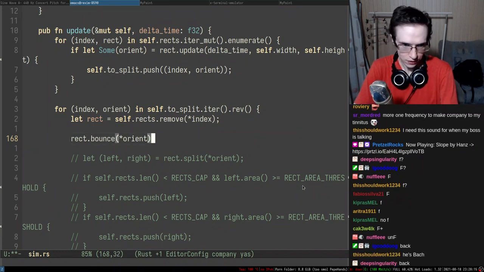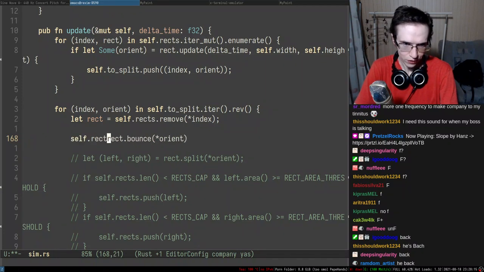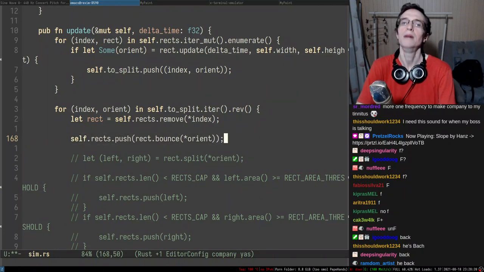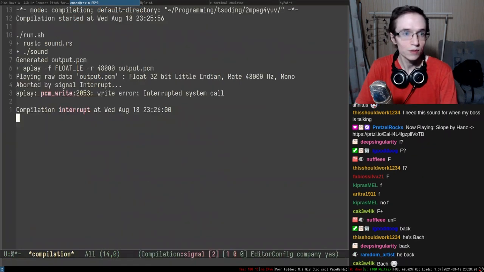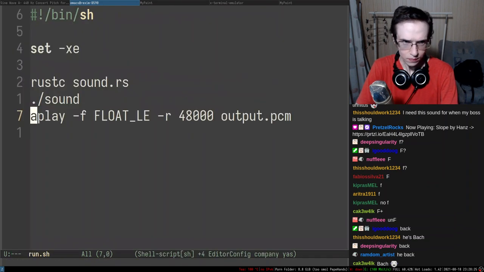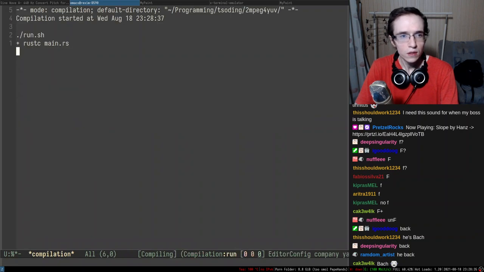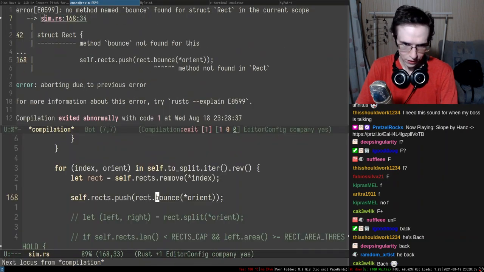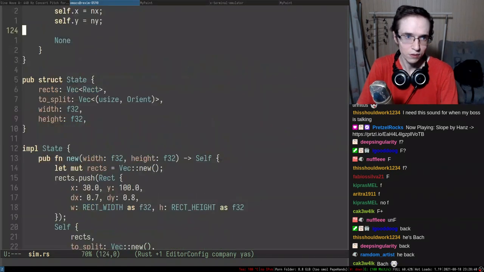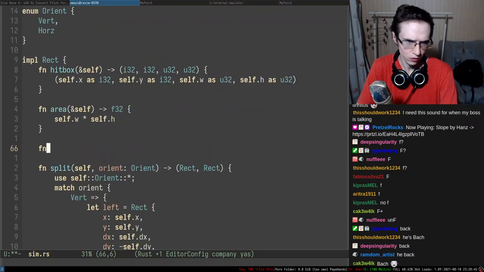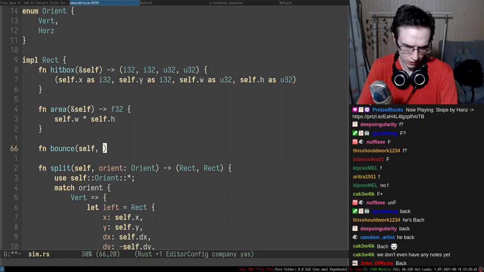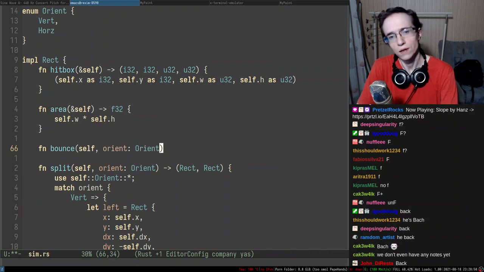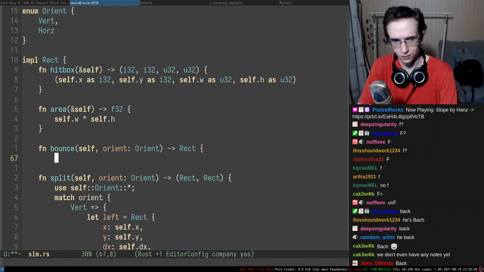In here, we're going to be doing self rects, and we're just gonna push the rectangle back. Essentially, I'm creating a separate mode in which we are only bouncing off this entire thing. Okay, we don't have a bounce, so let's go ahead and implement the bounce. So fn bounce self, and it's also going to take orient, and it's going to return a new rectangle.